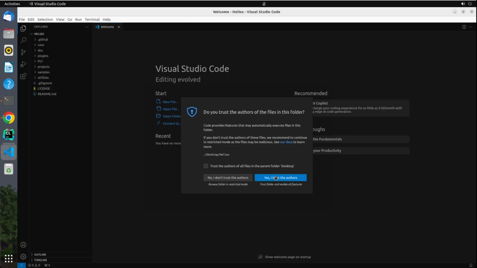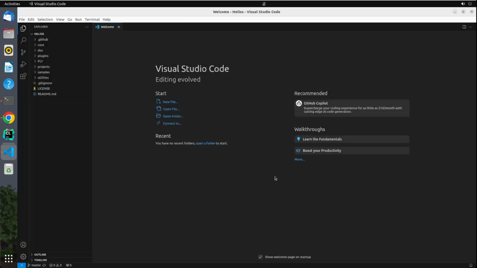And we can go ahead and trust. So here we have in our Explorer the Helios source code. This is the main directory under Helios that's checked out from the repository.